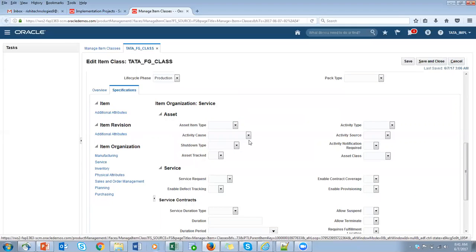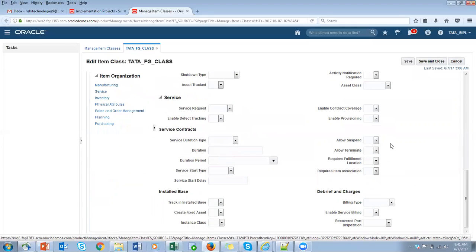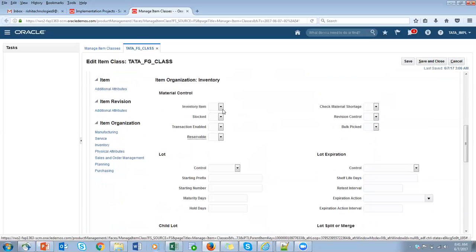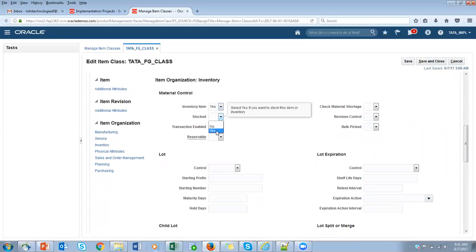Anyway, this is if you want to provide any service. We are not using any service contracts or install base, so I am not selecting anything. Go to inventory. As it is a finished good, we can purchase this item or we can transact this item. So select inventory item. If you select stockable, that means you can store the items.